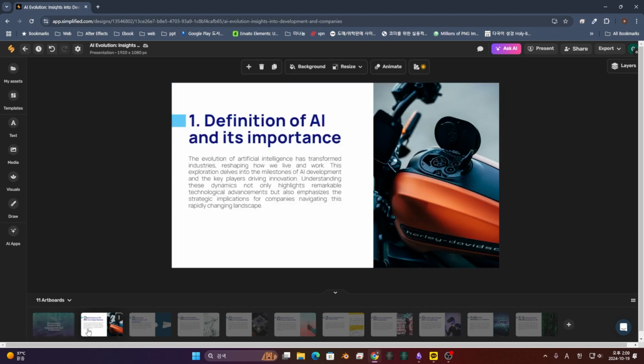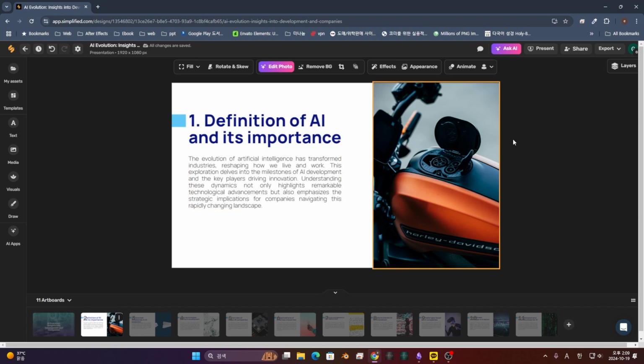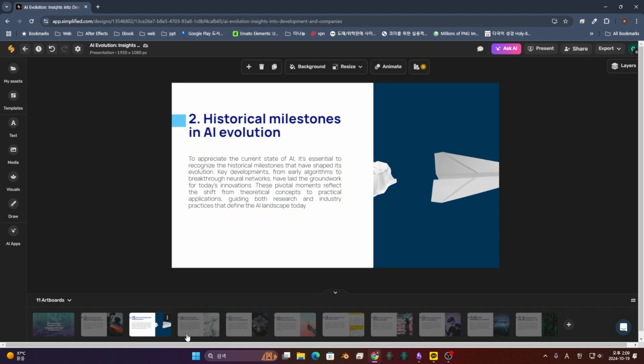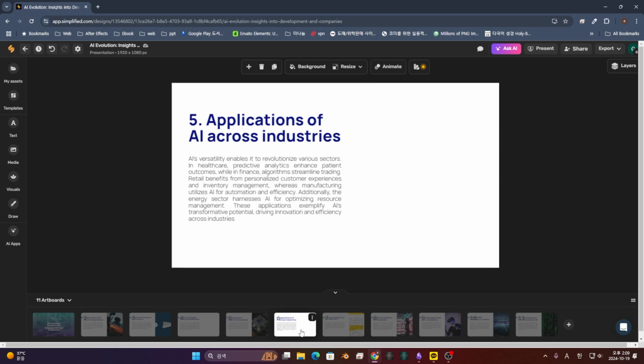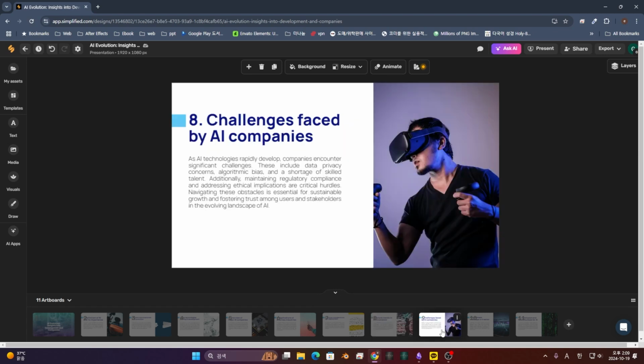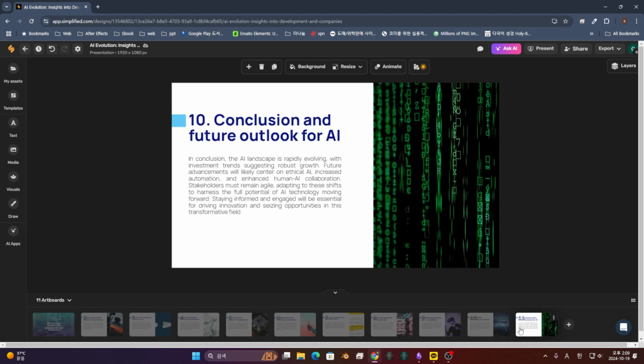And let's go to the next slide. The next slide shows a nice image and a definition of AI and some text. And the second one also has the image, text, and the third, fourth, fifth, and everything goes similarly as we go. But it seems the images are pretty related to the topic, so I love it.